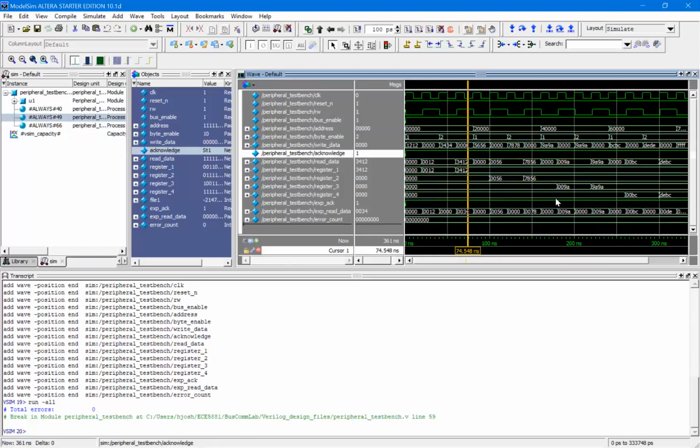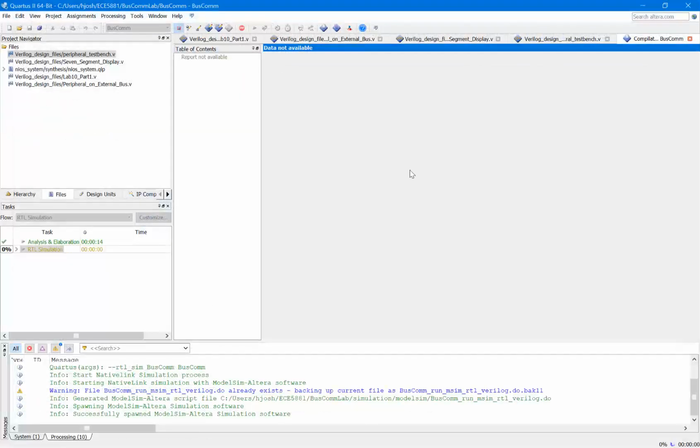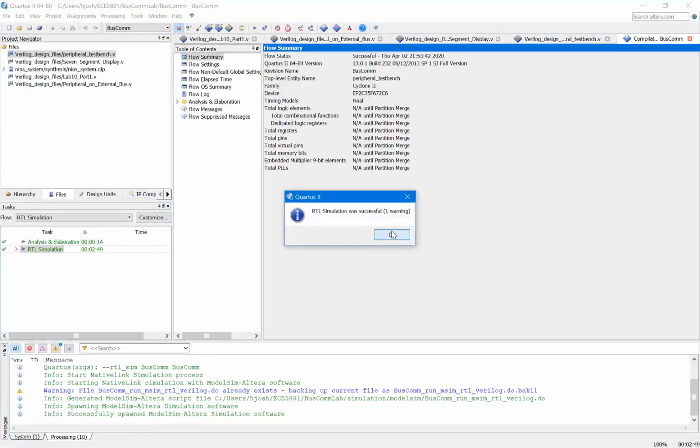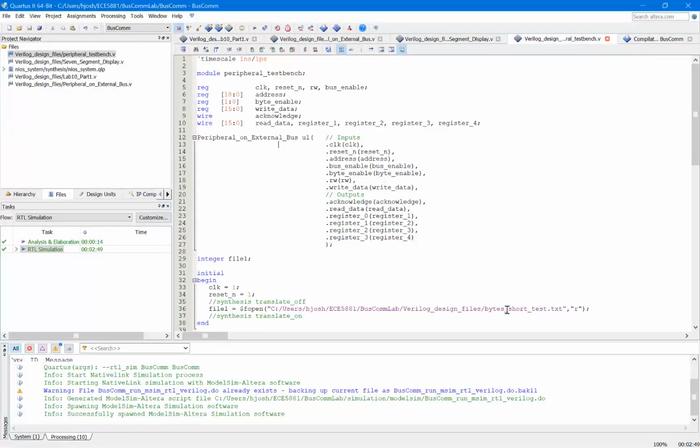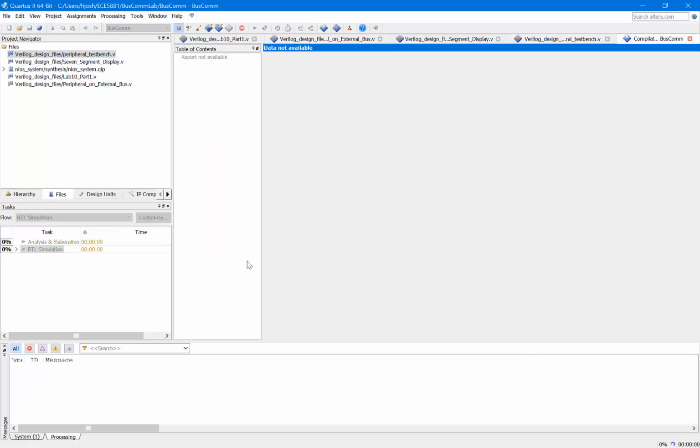Okay, so that was running the bytes operation, the bytes and the short test. If you wanted to change which particular test file you were using, you just rename or change the path within here. So if we wanted to do the long test, and maybe for half words, obviously you would need to make sure that you have downloaded these files. Save that, and then you run the simulation again.